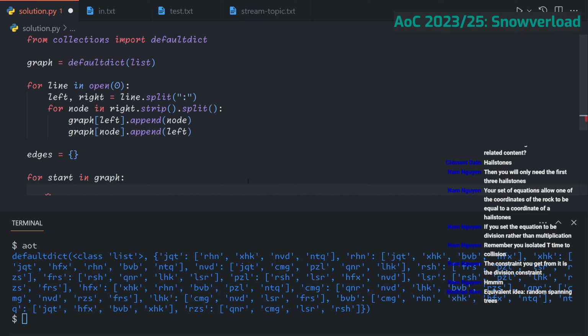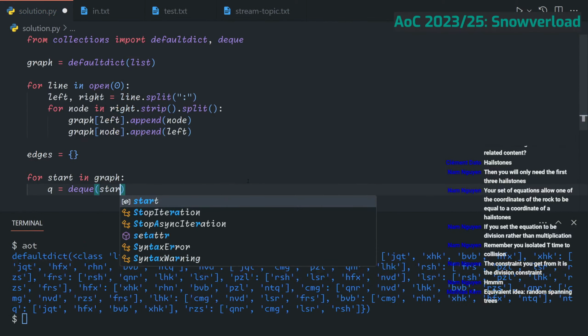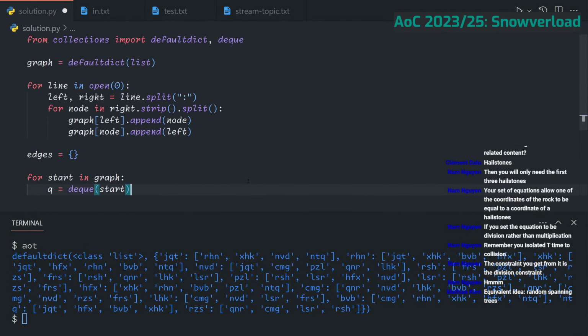Anyway, let's try the simple. Let's try the straightforward method first. So we'll do Q equals deque starting from start, and seen equals the set containing start, and then we'll also need to keep a backtrack map as a dictionary.